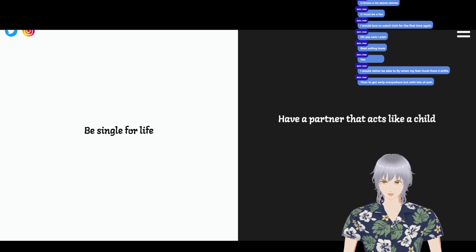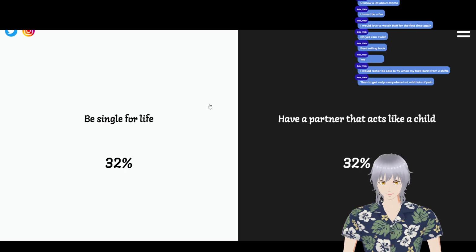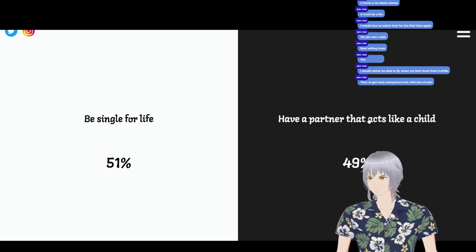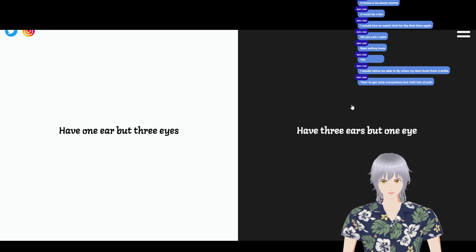But I'm going to always assume the worst. I'll choose this one then. Don't want to be with someone that's annoying. Don't want to be annoyed. I don't like being annoyed.